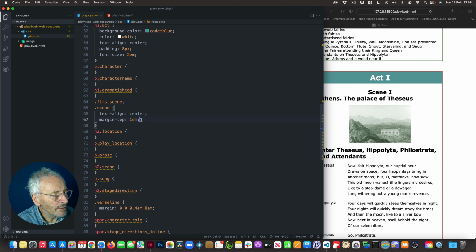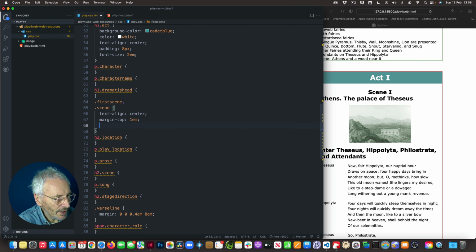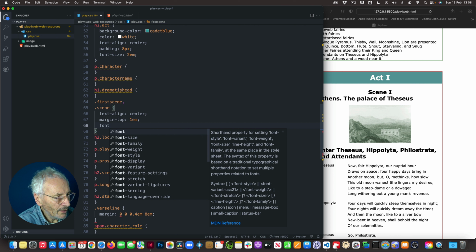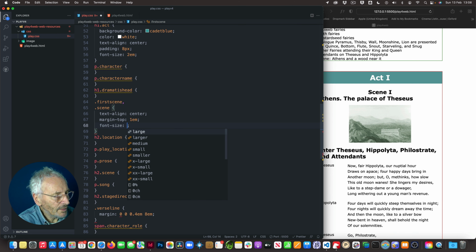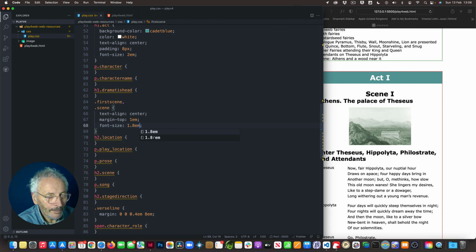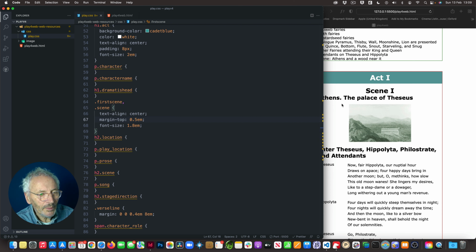Okay, and then what we're going to do is to again increase the size of this. So I'm going to say, we can also give different typefaces, of course, but for the moment we'll leave it as it is. And I'm going to go for 1.8. I think this margin at the top is a bit too much, so I'm going to say 0.5. Okay, that's a bit better.